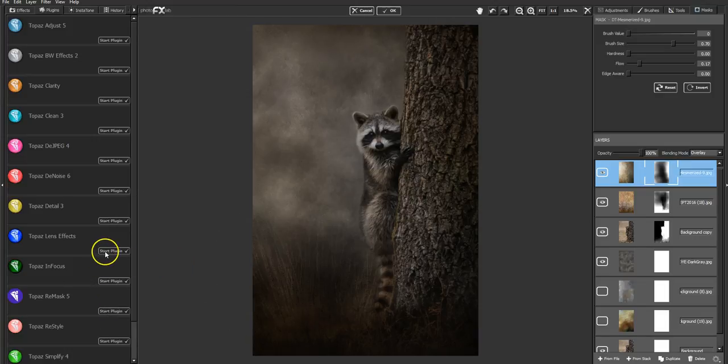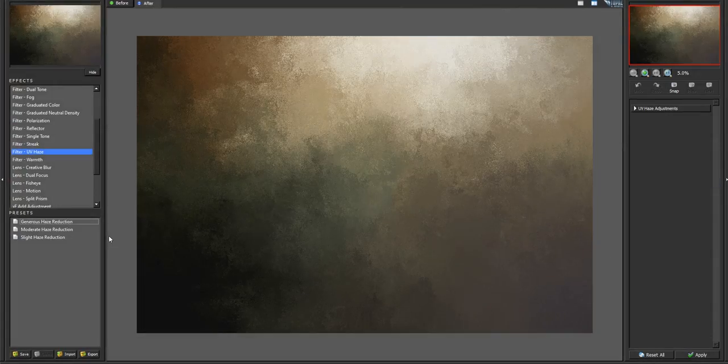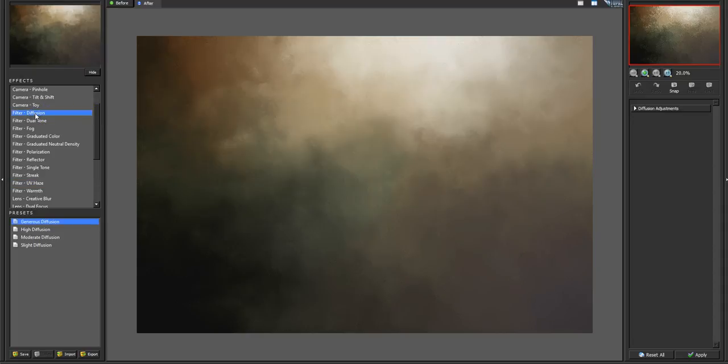I have a filter and lens effects that will take care of that, though. So I'm going to run that. See how much texture that has in it? And of course it shows you the original, not what you're doing. The filter and lens effect is called diffusion. And there's generous, high. High is actually best on this.